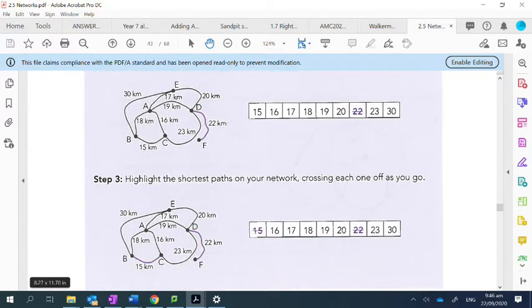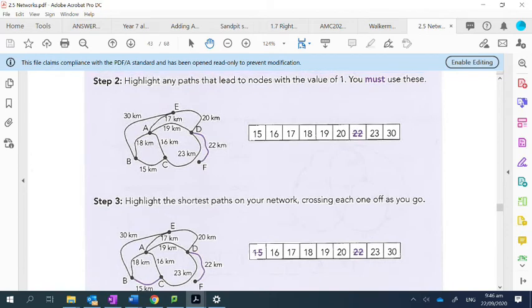So the first number that I have, the smallest number I have is 15. And 15 is this little thing from B to C. So you'll highlight it so that you do not need another path that connects B to C. Does that make sense? And since I used that one, I'm going to cross it off my list. Okay? What's the next shortest number? Smallest number, 16. And that's between what? Here you go. So I highlight that so that I know that I've used it, right? Cross it off. The next one is 17.